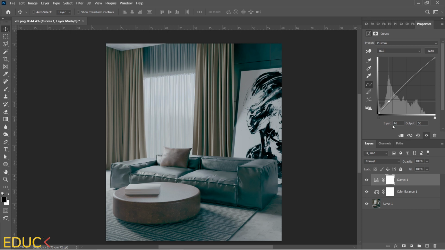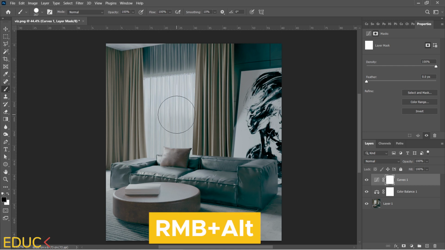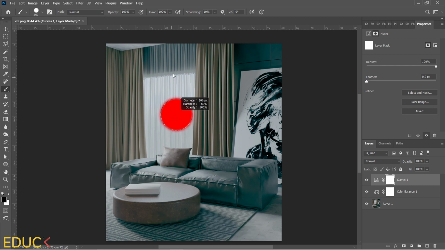Now I can use a mask in the curves layer to delete some areas from these light changes. That's why I click on the mask, then go to the pencil tool, choose black color. And now using right mouse button, left alt, I can change the size and hardness of my pencil. I can set it something like this. And using black color, I will delete some spaces around the image from this curve's changes. Because I want to have lightened areas in the center and darker outside the center of the image.